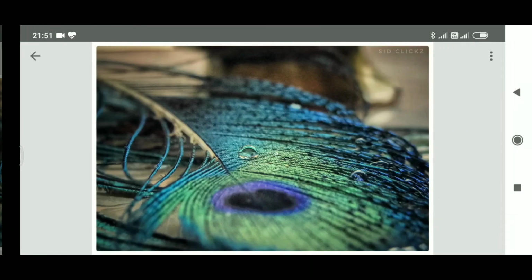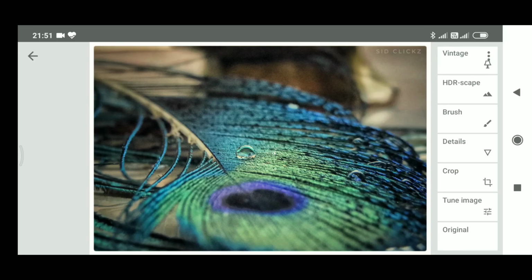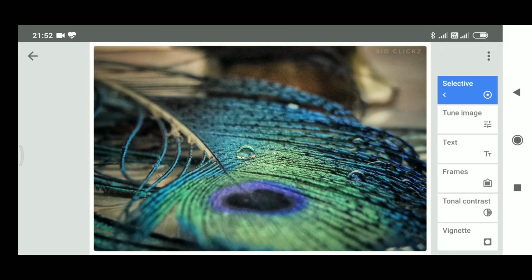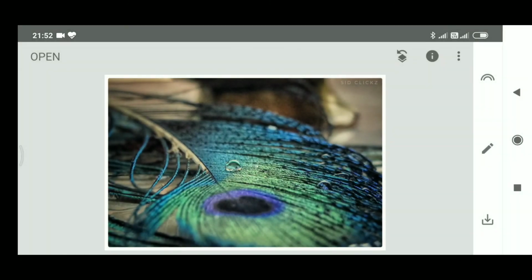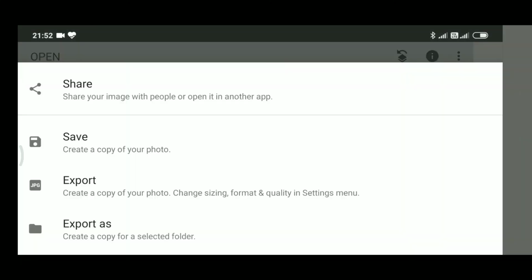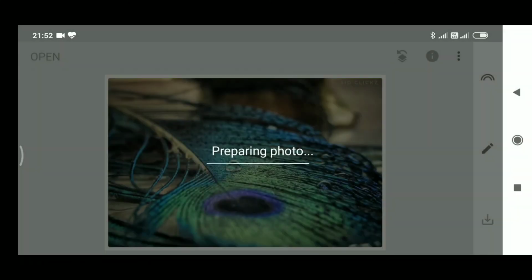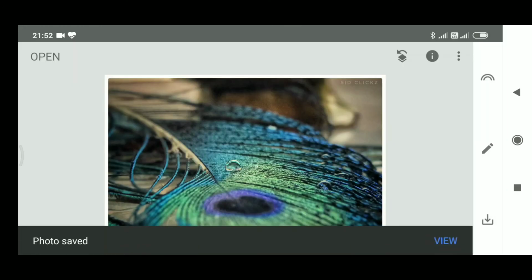So guys, I think that's more like it. From here you could undo or redo what you have done. You could see what you have done there, and go in there, you could save the photo too. And this is more like it.